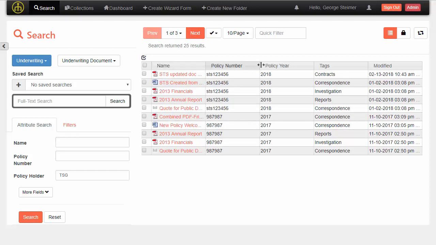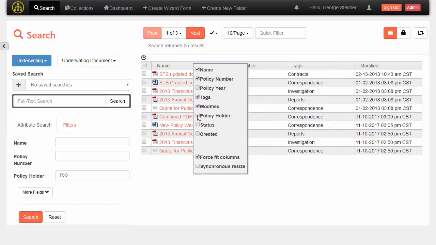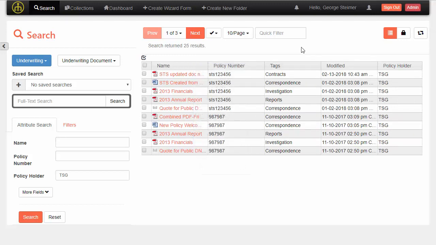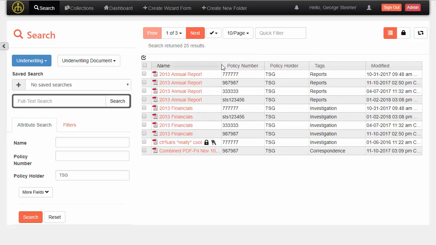Another thing to point out is that these columns were pre-selected by the administrator to determine which columns appear in what order for a particular document type. So as a user, I can come in and decide that I want to change this and display different columns. So I can say, maybe I don't care about the policy year, but I do care about the policy holder. And I can drag these columns around and even change the width of some of the columns here. So I can make this column smaller.